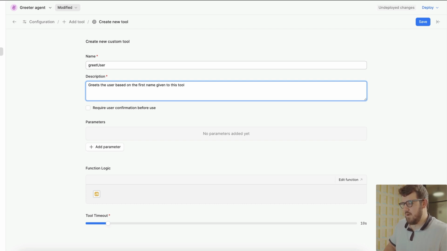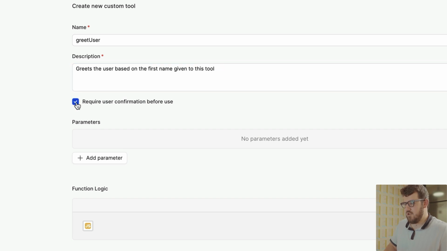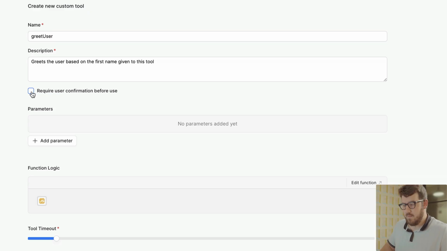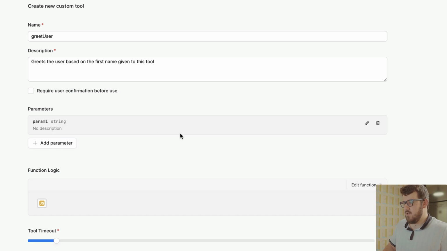We can also decide if we want to ask the user for confirmation when the AI has chosen to use this tool, but before it runs. This is useful as a double check on tools that perform irreversible operations, like refunding a customer or writing to a database table. Then we define what parameters the tool expects.